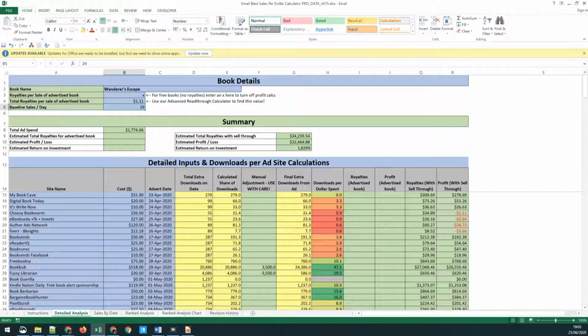Now, in terms of entering the data here, these parts are the same. You're still entering the site name, the cost, and the advert date. You're just not entering the downloads on that date. And you can see these are yellow, which means that they're being calculated.